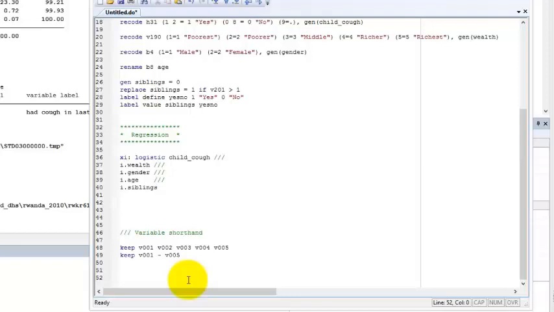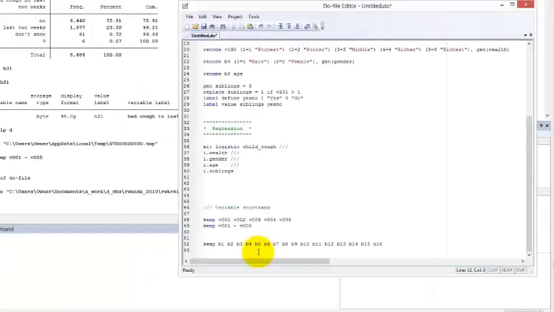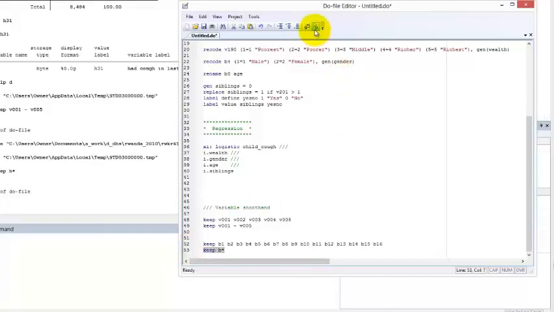v001-v005. We use asterisks when we want to refer to any variable that has the same starting characters but different ending characters. For example, here are 16 variables in a data set that relate to birth information. All 16 variables start with the letter B. By typing B*, we refer to all variables that start with B without typing out each variable name.